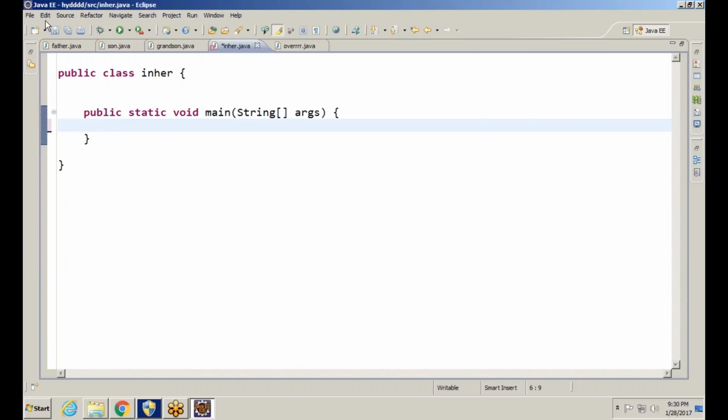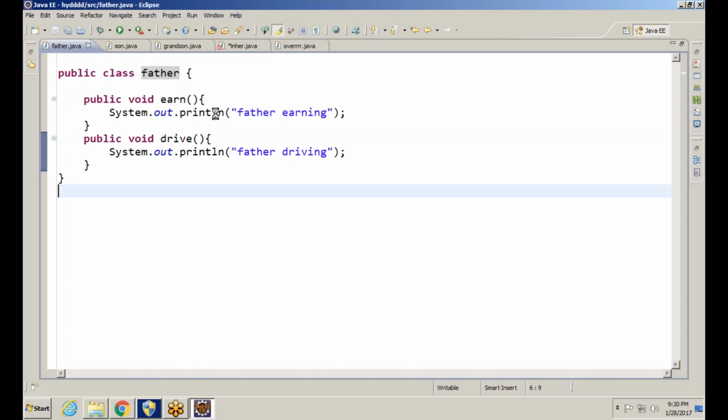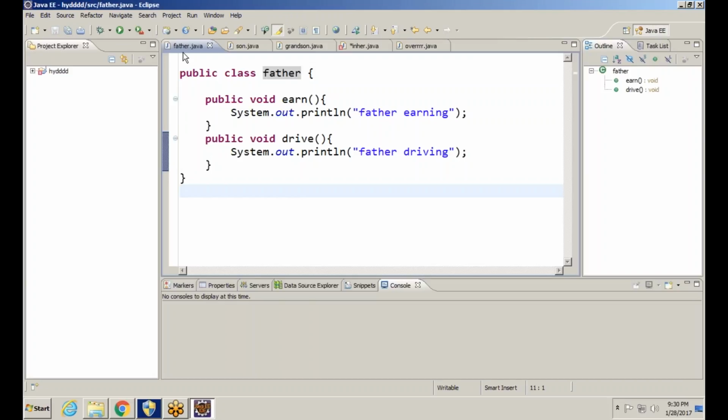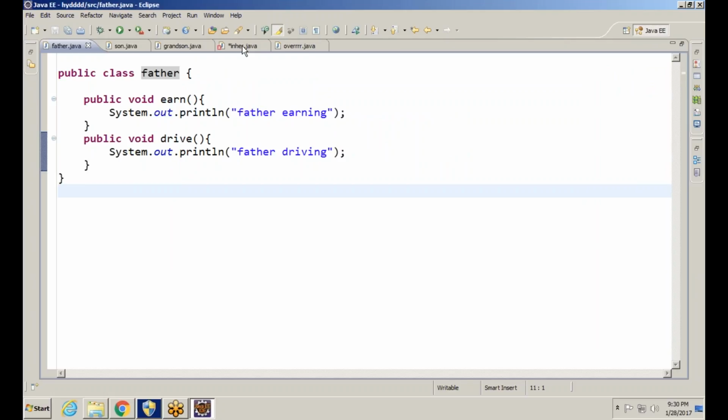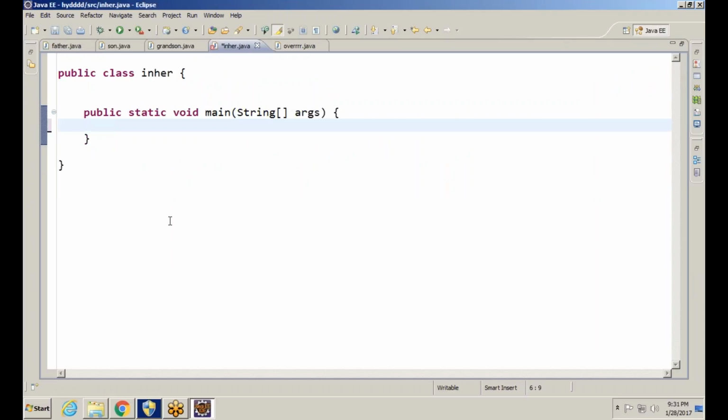So whatever we wrote in the father class is a non-static function. If we want to call a non-static function from another class, we need to create the object. How to create the object? If it is non-static, how to create the object? Anyone?